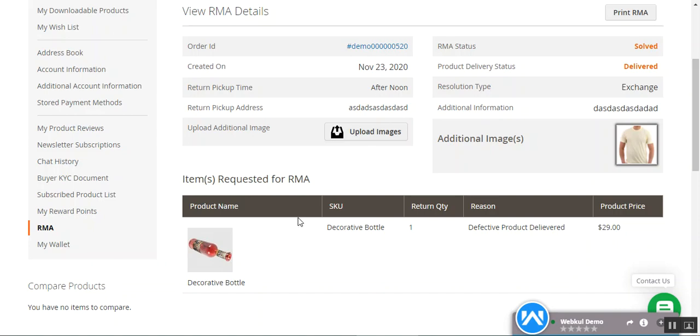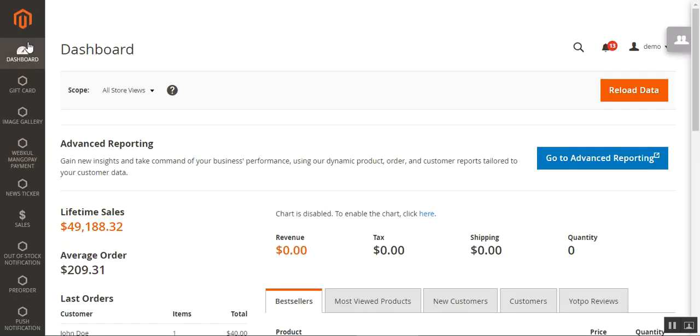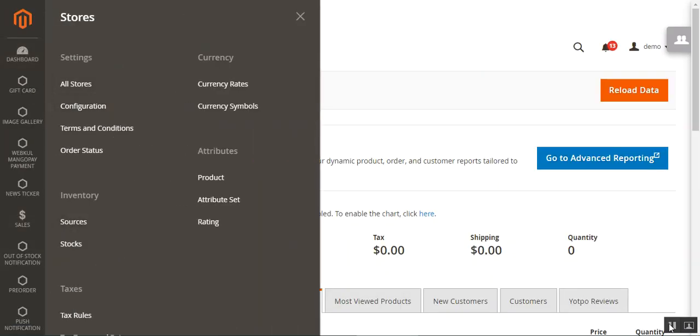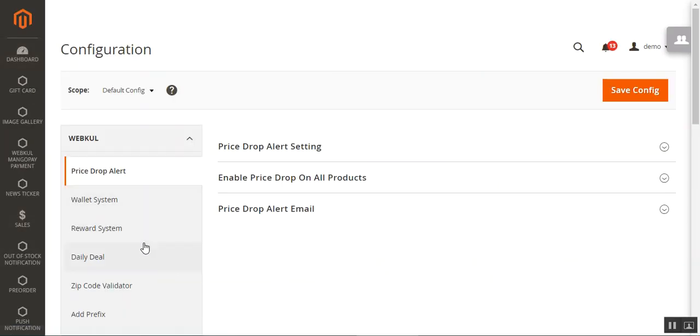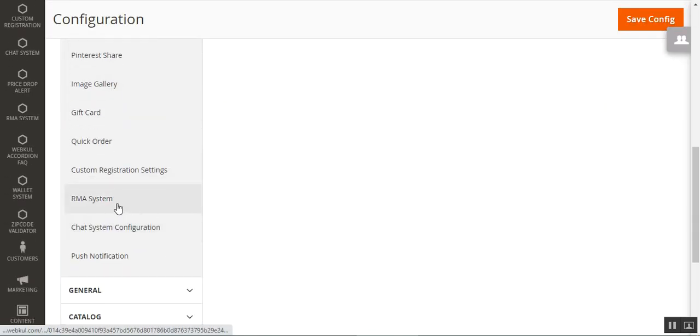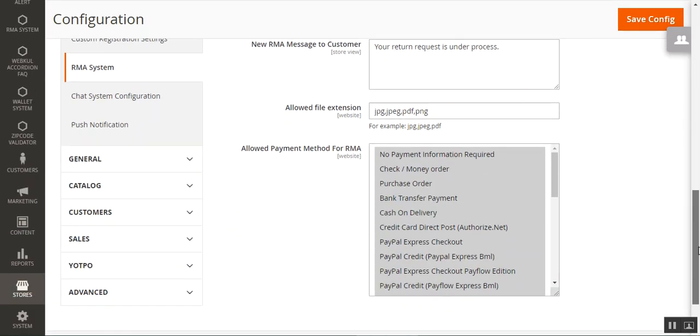Now let's go to the admin backend panel. Let's see what different configurations are there. So with that, I've already logged into my Magento 2 based web store, and here, to make the initial configuration settings, we'll just navigate through stores and then configuration, and here under the Webkul block, we need to navigate to our RMA system. Just tap that submenu option here, and that brings up the RMA system configuration here.